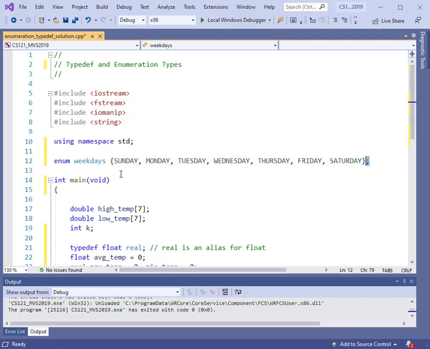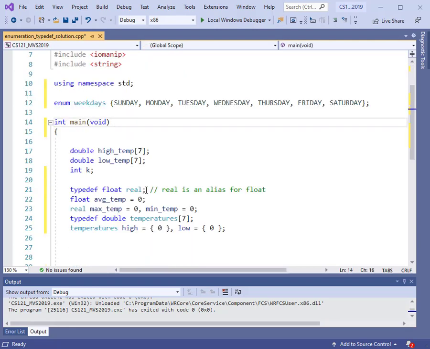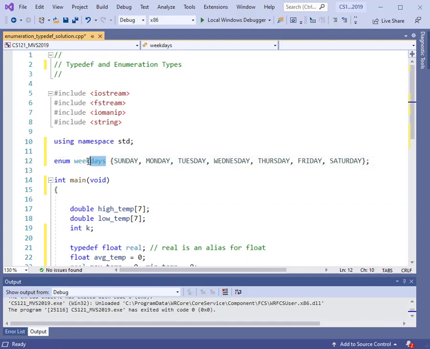And let me emphasize that this is not a variable, this is a type. So we're talking about user-defined types in this video, so we're creating new types. We use the typedef to make a new type, which is called real, that was an alias. Now we're making another type, we'll name it whatever we want, and then we have a set of things that it can become. So you can see that these enumerated types can be really vast, there's a lot of different possibilities for them.